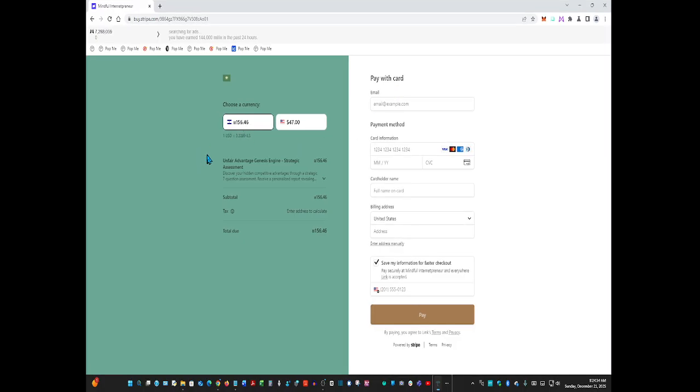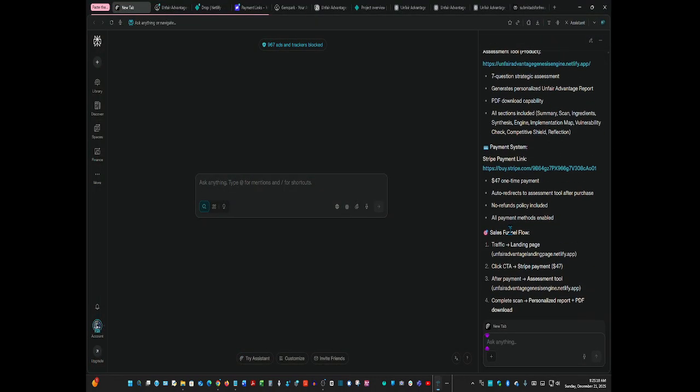It's not showing in US dollars. Why did it do this? Okay, well, it's not 156. I don't know which currency this is. And like I said, my computer is laggy, so it's not showing it. But the Stripe link does work.